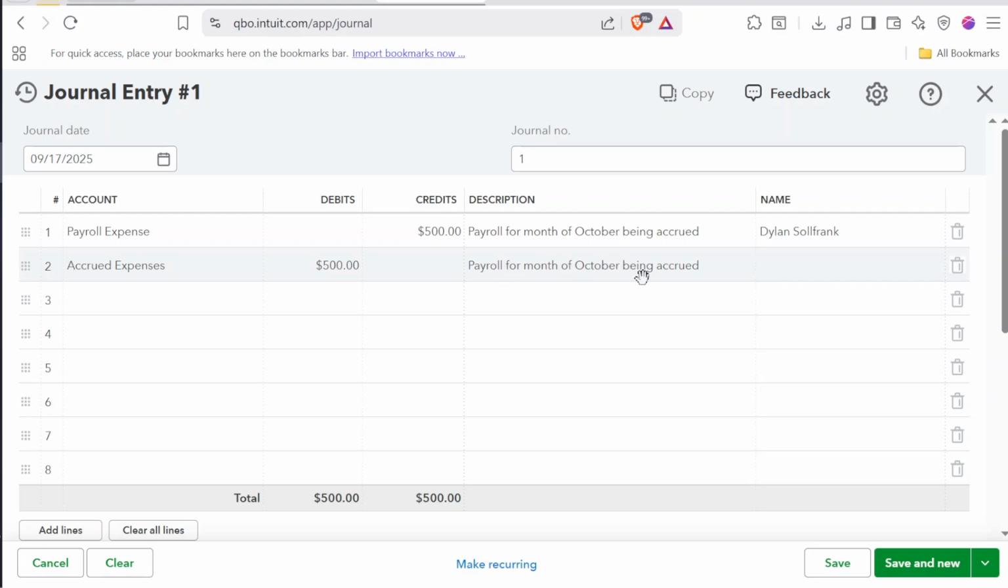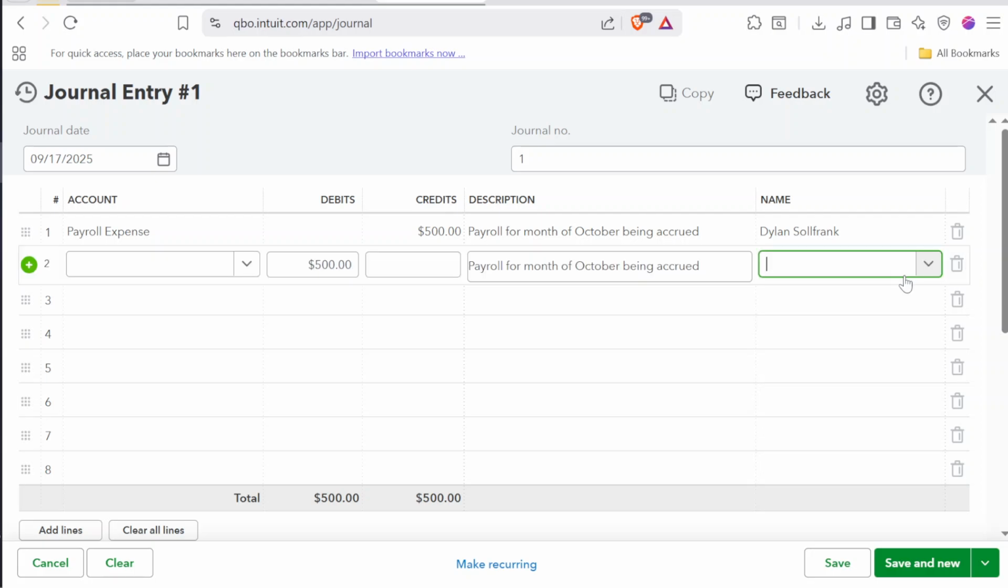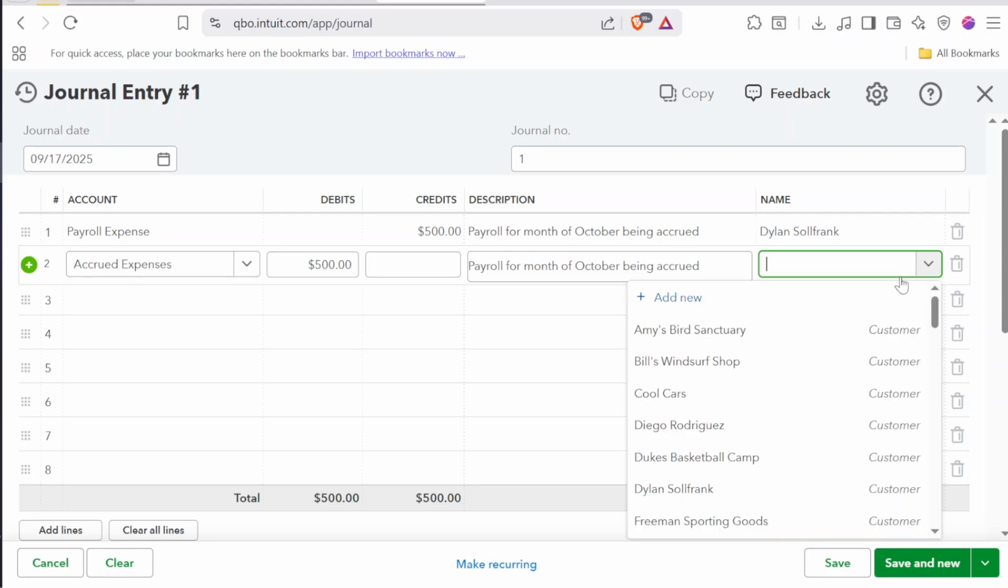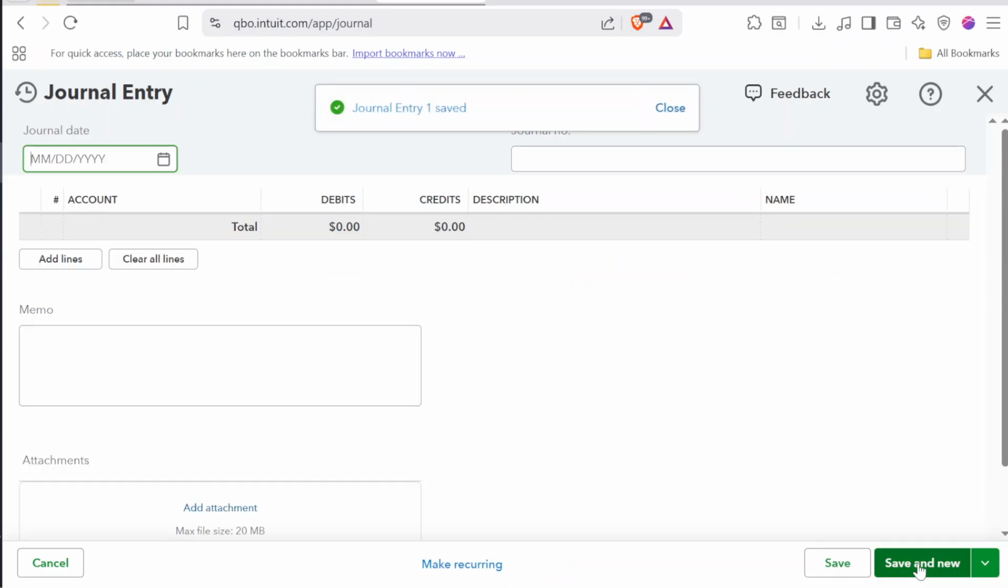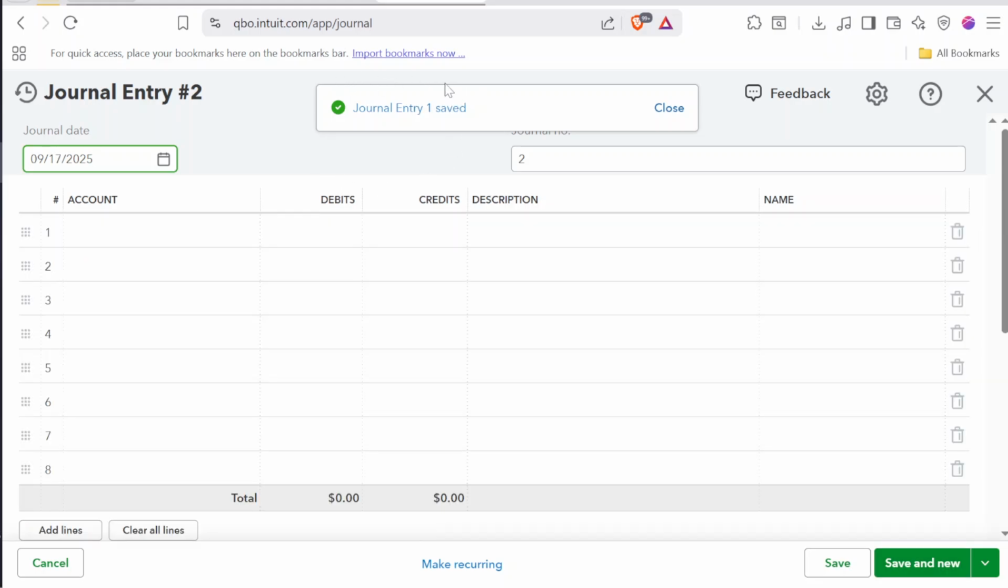Copy the same description from the first line and paste it here as well, and repeat the customer or vendor name in the name section to keep everything consistent. Once you've reviewed the details and made sure everything matches, click on Save and New. This will store the entry securely in QuickBooks and allow you to create another if you need to.